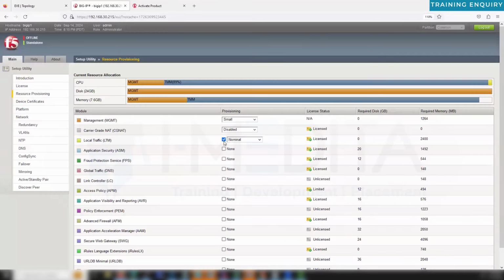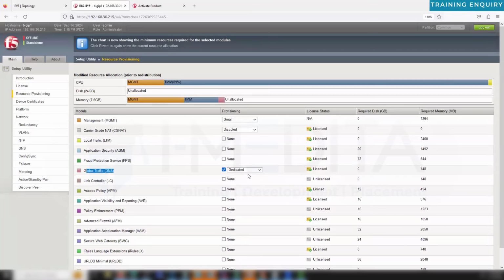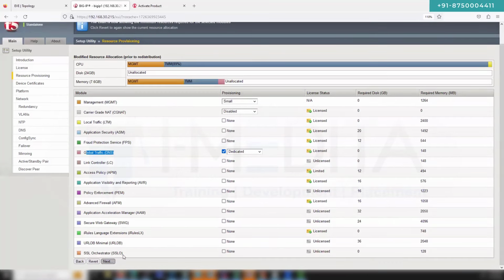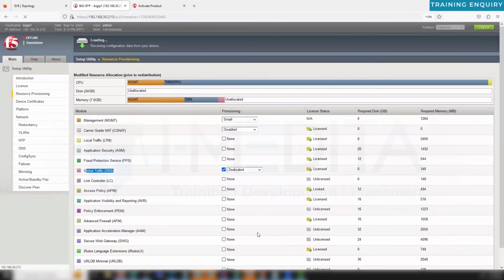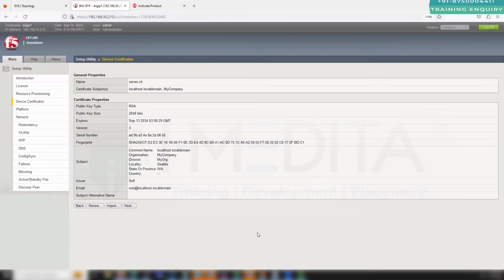So now this time I don't need LTM. So just uncheck that, right? And then select the DNS, right? You should have GTM, Global Traffic Manager. So there you go. Select that and then say dedicated, right? That way it will get rebooted, but that's okay, right? So select the dedicated GTM and then say next. Say okay. Obviously it will get its services restarted, but that is all right. And that's what we are doing now.